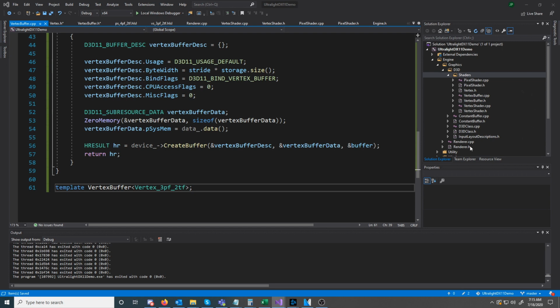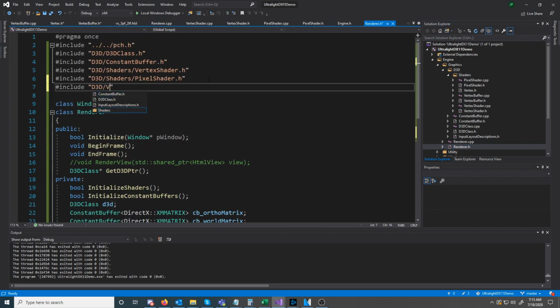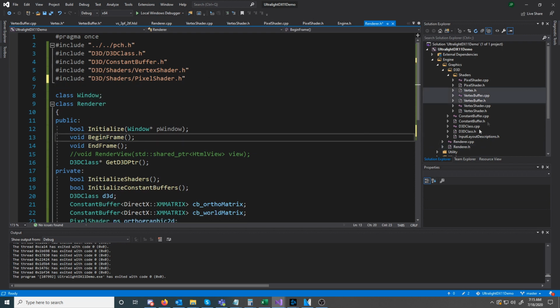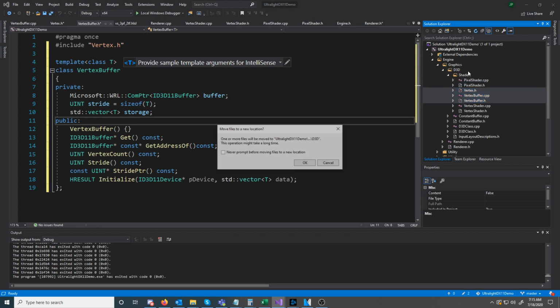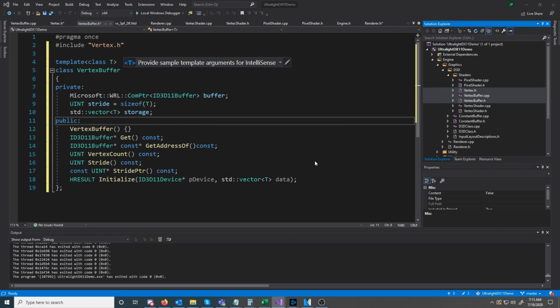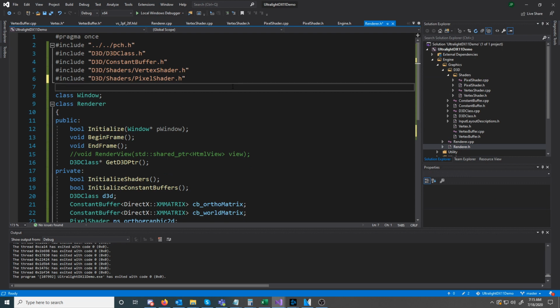Now let's go back to our renderer class. We need to include our new header. Something I did by accident was I put the vertex buffer and vertex files inside of our shader directory, but these should actually be in the D3D directory. I'll go ahead and move those. And then back in our renderer header, we will include these.